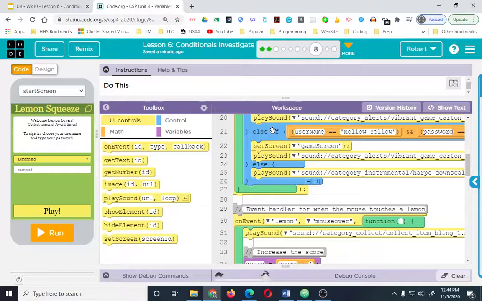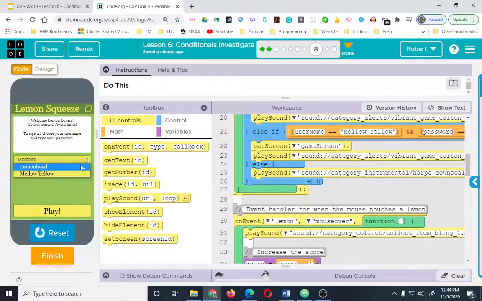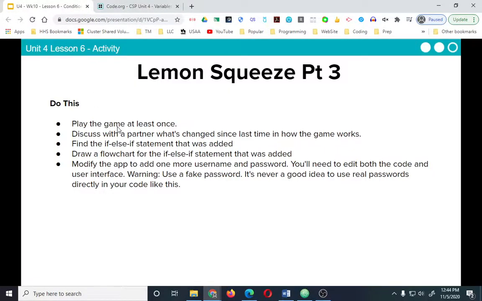So it wants you to add one more else if statement with a fake username and password. Also, you'll notice that you'll need to add a drop down, right? So you don't even have to type in the username, right? You just have to add the drop down. So you need to add all that to get things done. So go ahead and pause here.